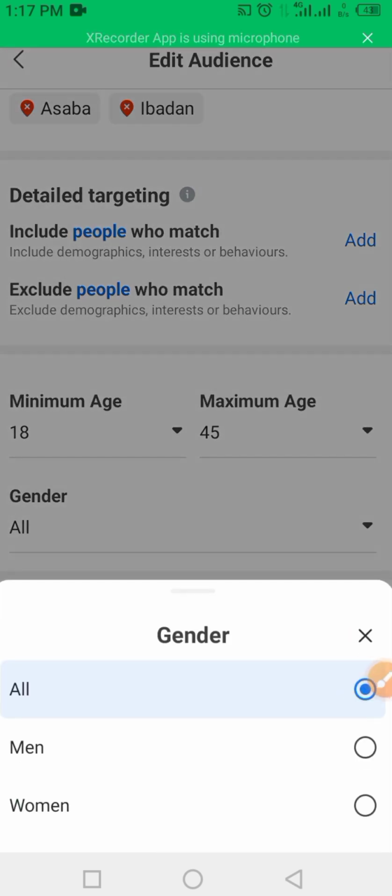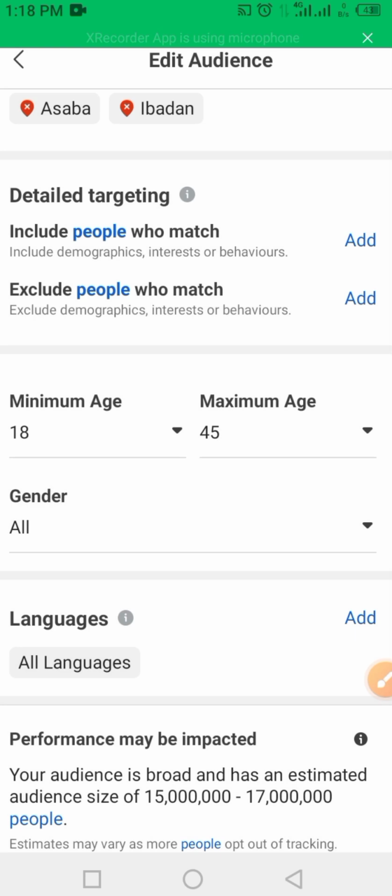You don't want only men, you don't want only women, except if you are selling items that are meant for men only, or items that are meant for women only, then you can specify. But for this editing course that we are using for this practical course, we are expecting both male and female, so we put it on all. And that's it. Then you select language.